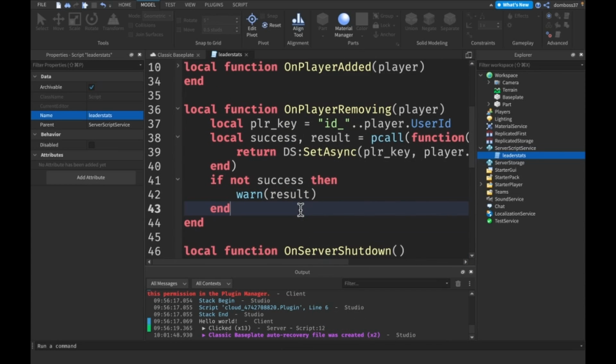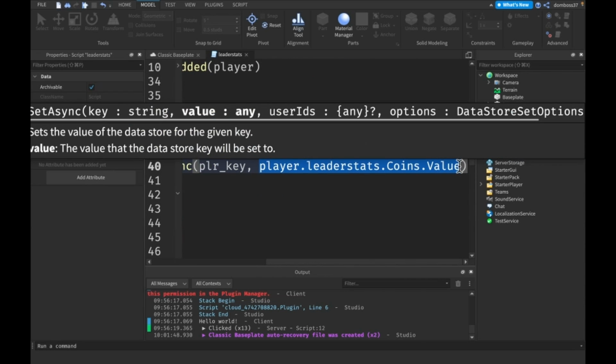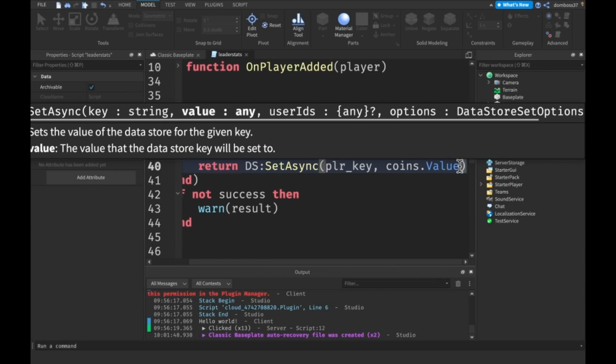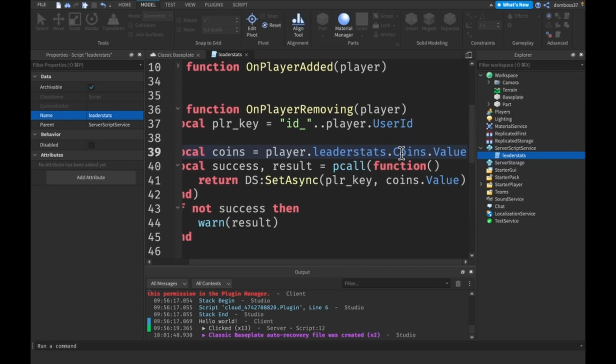So that should actually be the entirety of the player removing script, except I want to just make this a variable, and then we can just do coins.value. So say local coins is equal to player.leaderstats.coins.